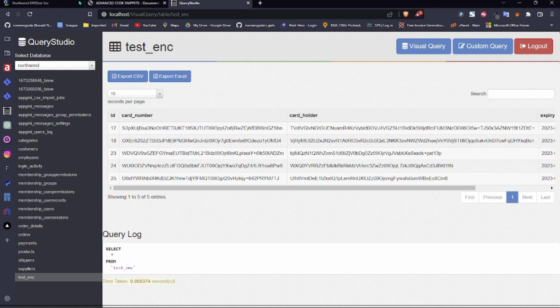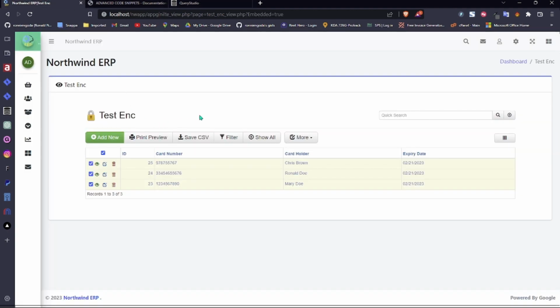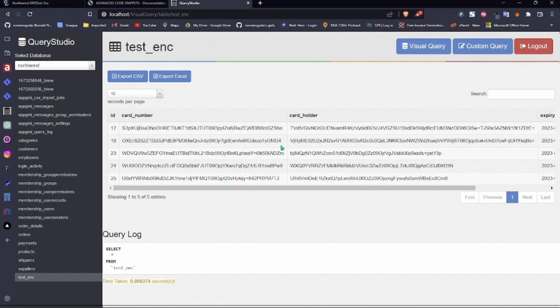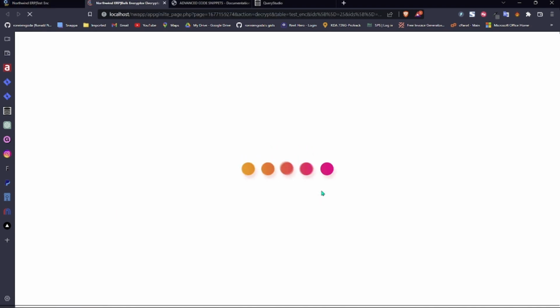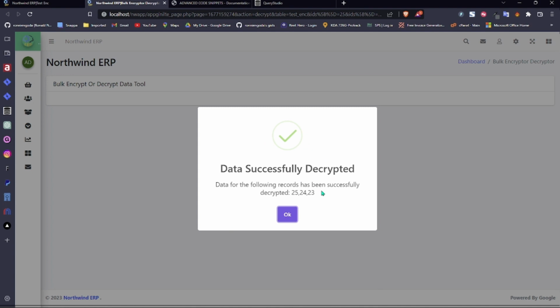Okay. So if you want to decrypt these values so that they are stored in the database without being encrypted like this, in the case that you need to do that, you just come here, come to more, let's say bulk decrypt, because the values are already encrypted. So you need to decrypt them. So you click here. So you'll see that data successfully decrypted for those records. Okay, the records that you selected.